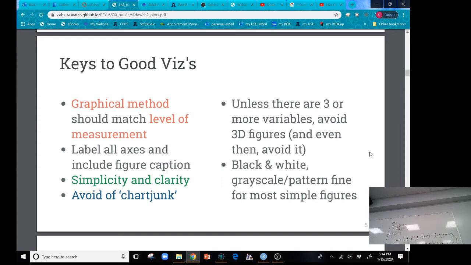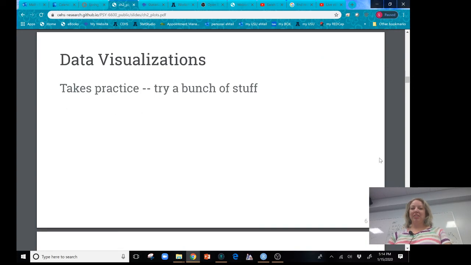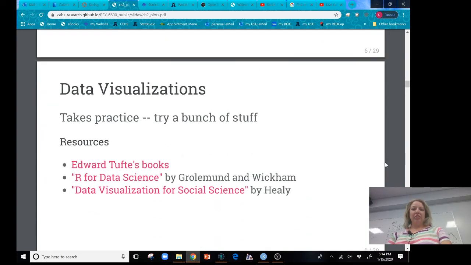I took a 3-credit class on statistical graphics. They now have two 2-credit classes over in the math department. So we're going to learn how to do this in R.